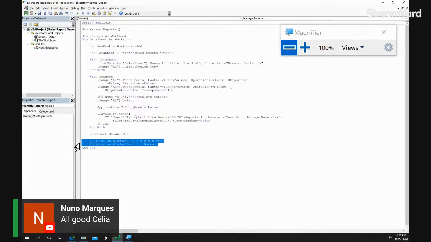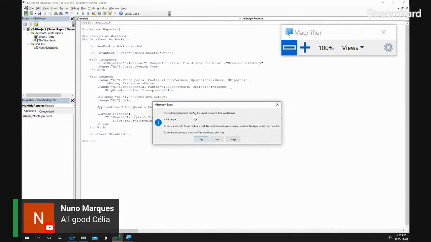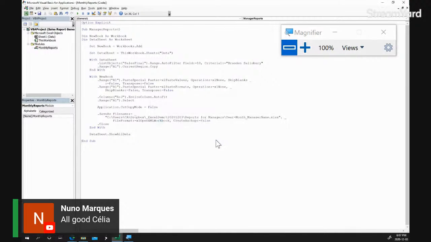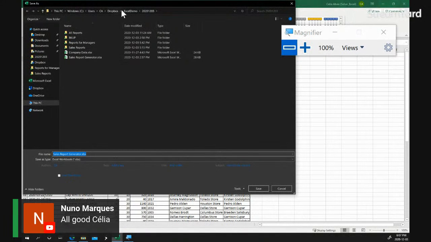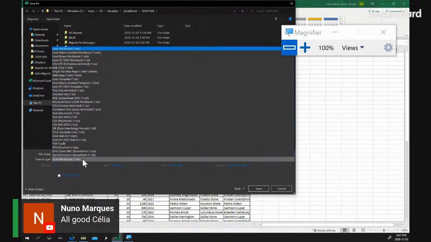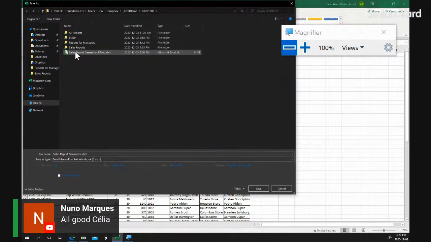Application window, we don't need this. It's just maximizing, minimizing the windows. So let me save this. And now when I'm going to save, look what happens. It tells me, well, now you have a macro. You cannot have this workbook saved as an XLSX because that doesn't hold macros. So, do you want to continue saving as a macro-free workbook? Click yes. No, I need to say no. And I'm going to save it in the same folder, just going to switch the extension to XLSM, and save.